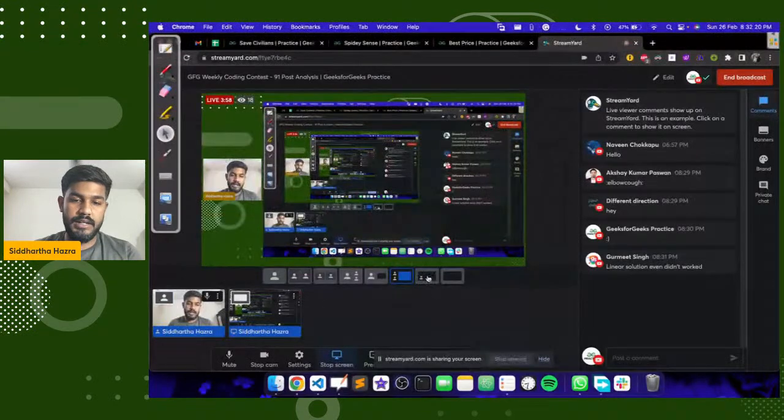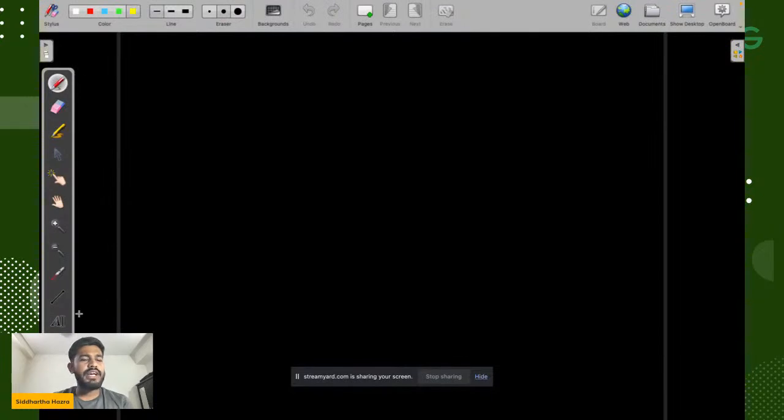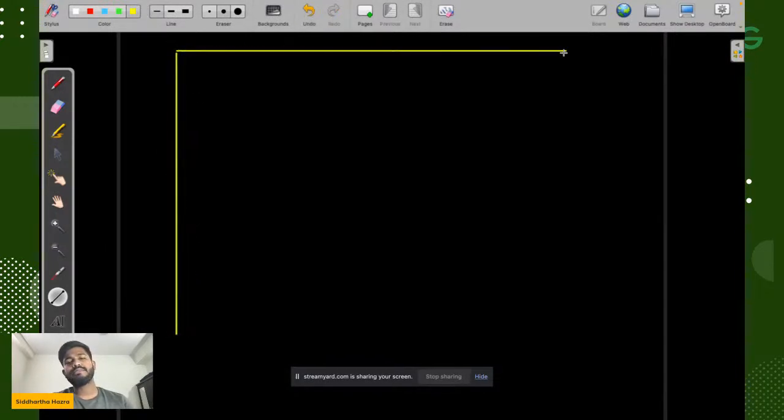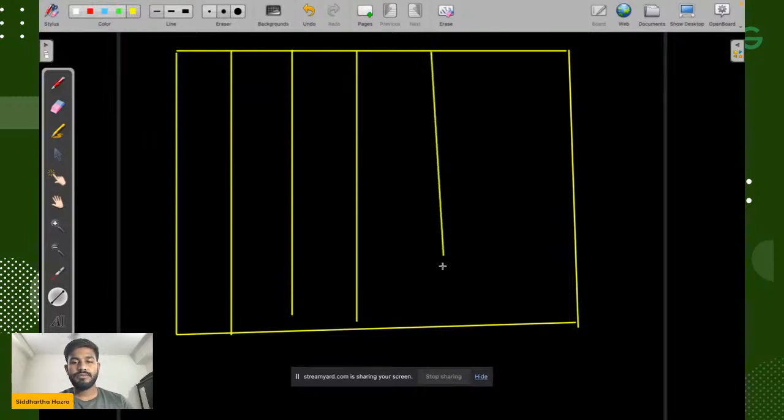Okay, let's talk about the very first problem. When we start off, we are seeing that we are given a matrix. It is told here that we are given a grid, but it is basically a matrix. Okay, let's just first draw a matrix.